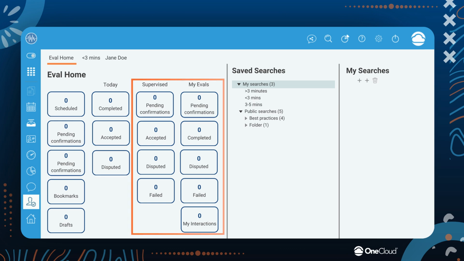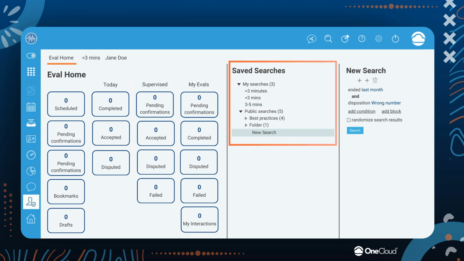The two following columns display the same tiles, but the supervised column includes results for all evaluations for teams the user is assigned to supervise, while My Evals includes only results directly related to the user. The Saved Searches section on the right allows you to perform interaction searches and save them as templates so you can quickly recall frequently used search parameters.